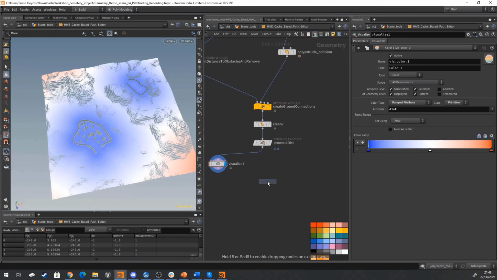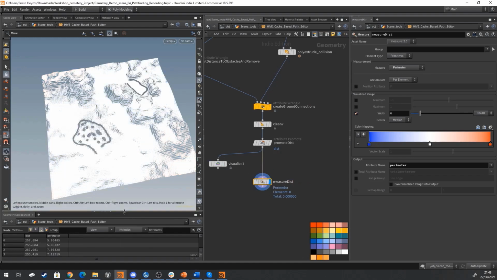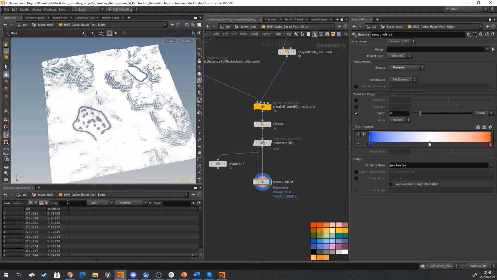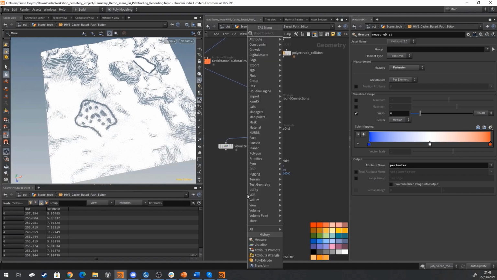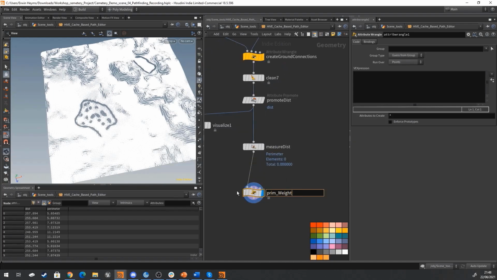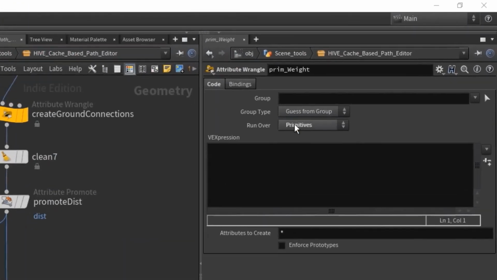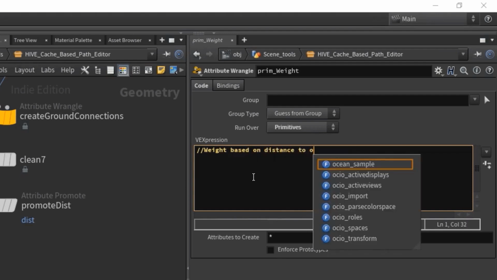But let's continue on and create a measure node, because I would like to grab the distance for each connection in my grid. So let's set this to perimeter mode. If we look in the attributes in the geometry spreadsheet, we now have the distance value and the perimeter value exposed. And now we can calculate the weights for our grid. So I'm going to create an attribute wrangle here and call this one prim weight. I'm going to switch this over to primitive mode. And as for the code, we're basically going to set up the basic weights. So the weight is based on the distance to the obstacles.